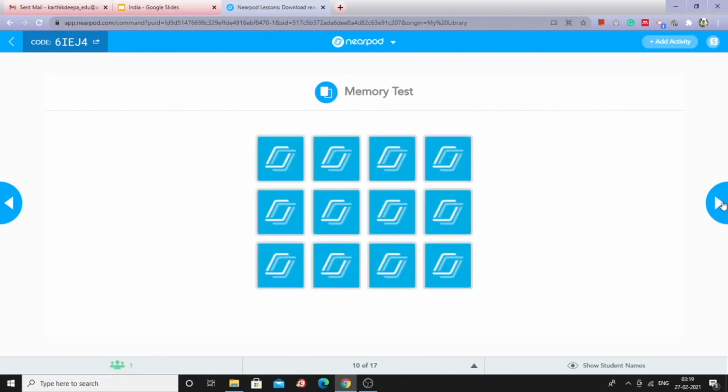Here comes the memory test. Actually, it's very interesting, right? I'm playing the game, which is a memory test. Okay, apples, I'm playing with apples. Now I have to find the cabbage and the apple. Done. So close. So done. I have done the activity.